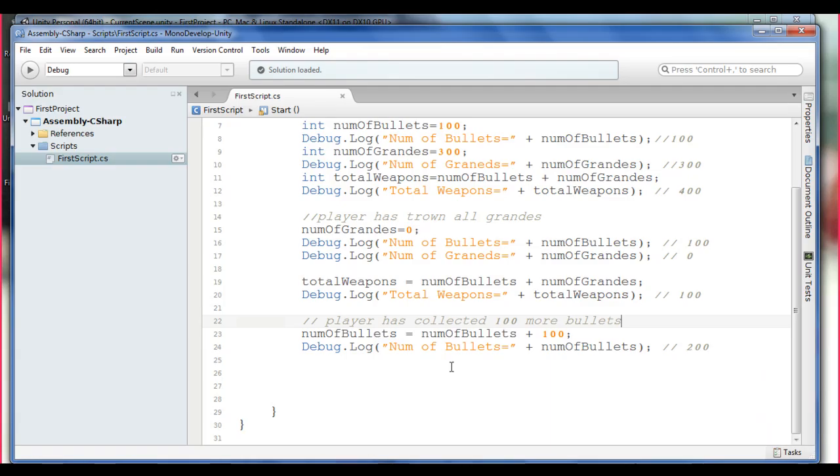That is good, right? Similarly, I can check how many grenades are there. I can copy here and paste and see that here the number of grenades should be 0.